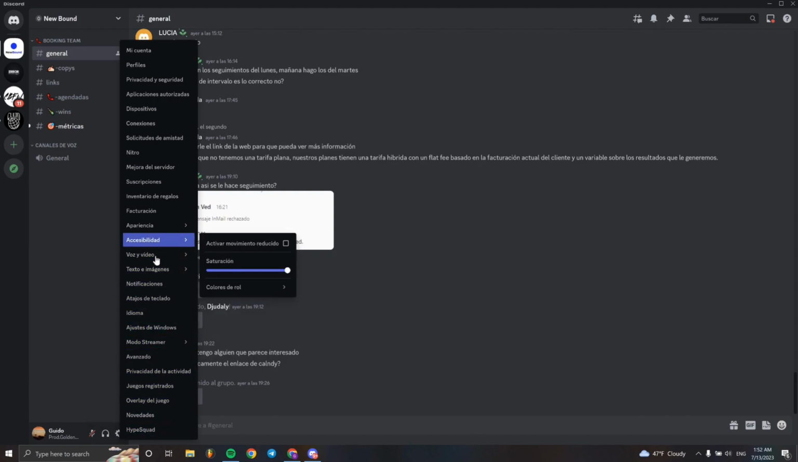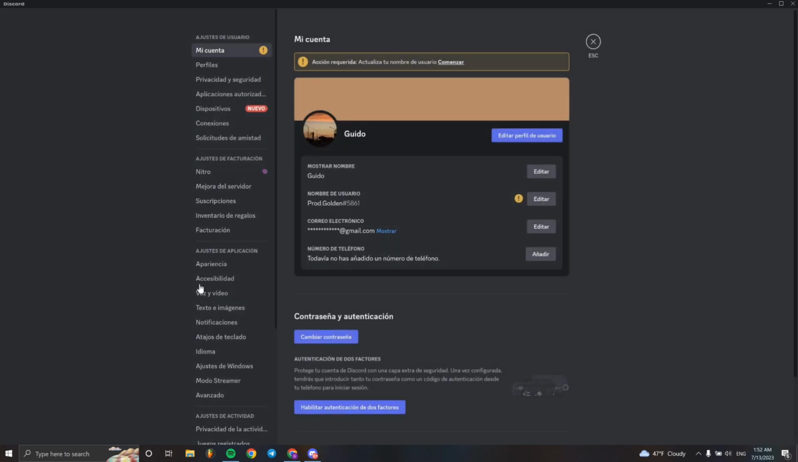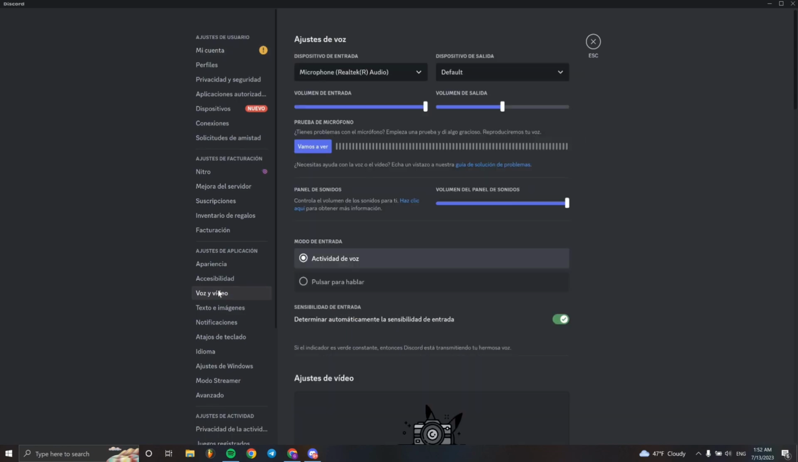settings or configuration in Discord. So we right click here and we search here for audio settings. So here in audio settings, we're going to make sure that the microphone we are using is not on default, but is on the microphone from our laptop or the device we are using.